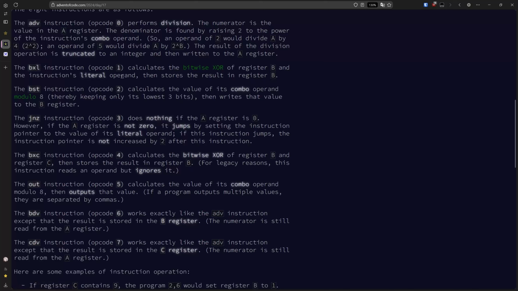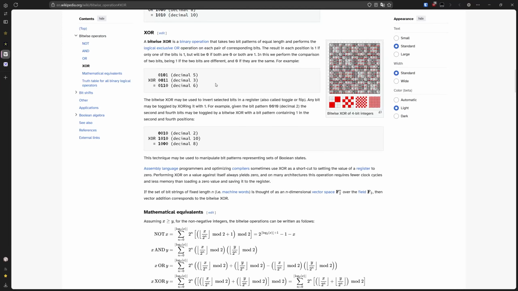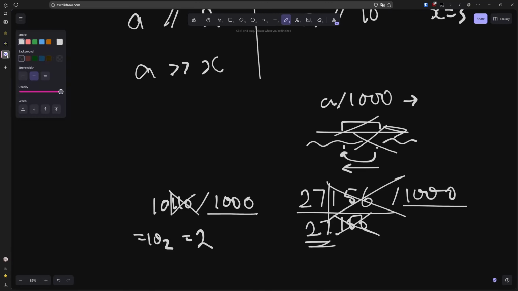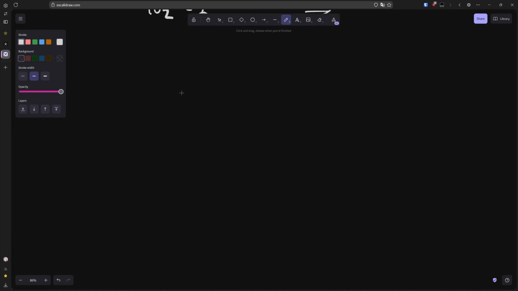The second instruction, with opcode 1, which is called BXL or BXOR literal, takes the bitwise XOR of register B and the literal operand. So remember that this means it's just the operand's numeric value. This links us to a Wikipedia page on bitwise XOR. As we've already explained binary, this is fairly easy to understand.